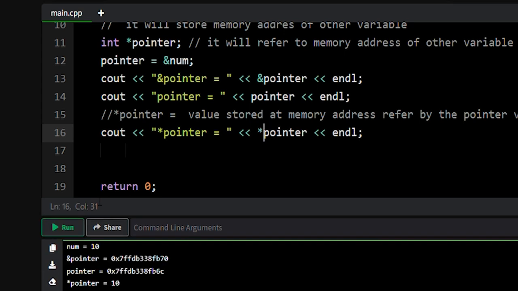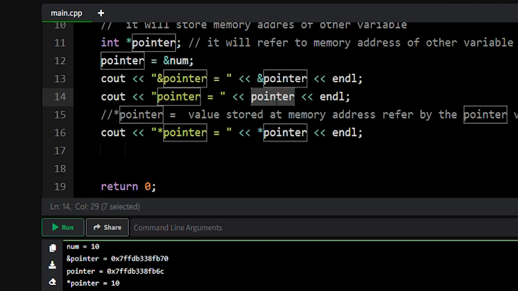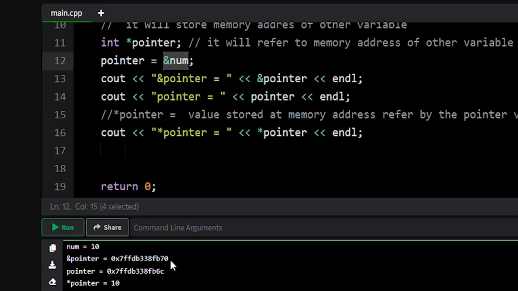See line number 13. The address of the pointer variable is printed. At line number 14, what is happening? We want to print the value of the pointer variable. So it will go to the memory address of the pointer variable and fetch the value stored at this memory address. And we know the memory address of the number variable is stored in this pointer variable. So the value of the pointer variable will be the memory address of the number variable.